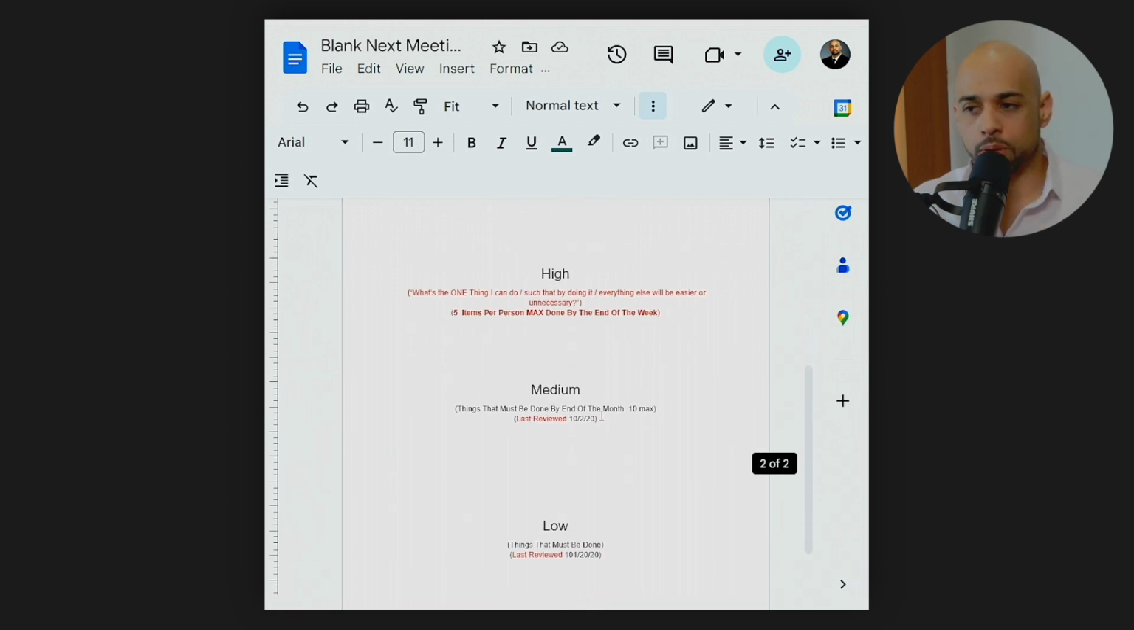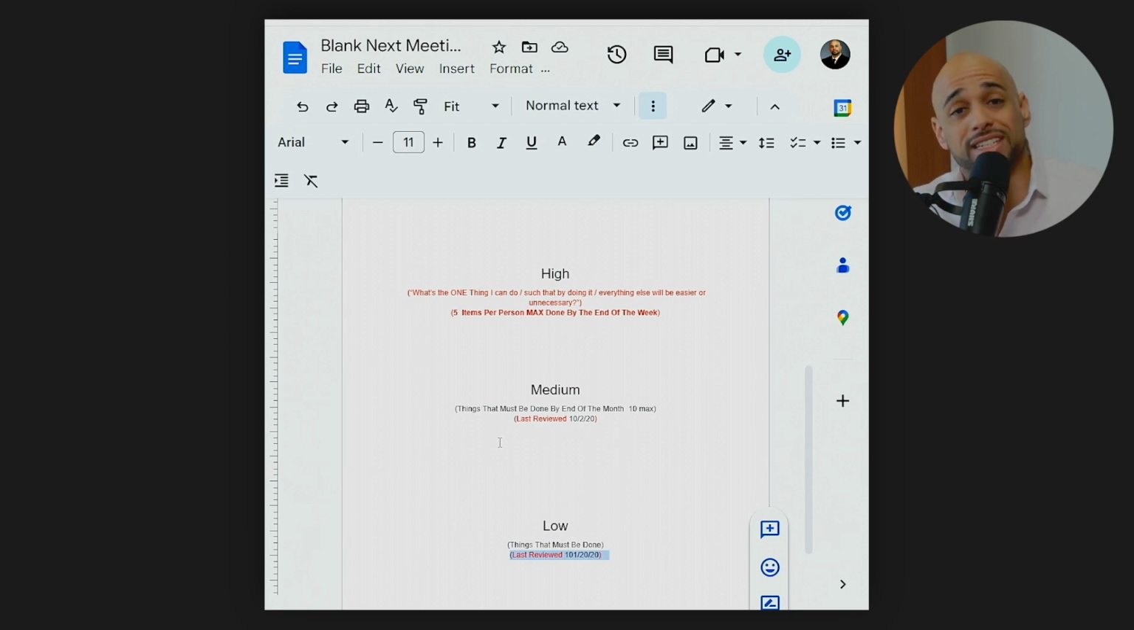Now, the last part is, again, same thing. You're going to review: when did you last review your mediums? Just like lows, there's a last reviewed. Well, mediums are done for the month. So you should be reviewing your mediums in their entirety weekly. Every week you should be going, okay, what are the mediums that I have? Where are they at? How are they looking? So on and so forth. Then you're making sure that those mediums are getting moved into high for execution.